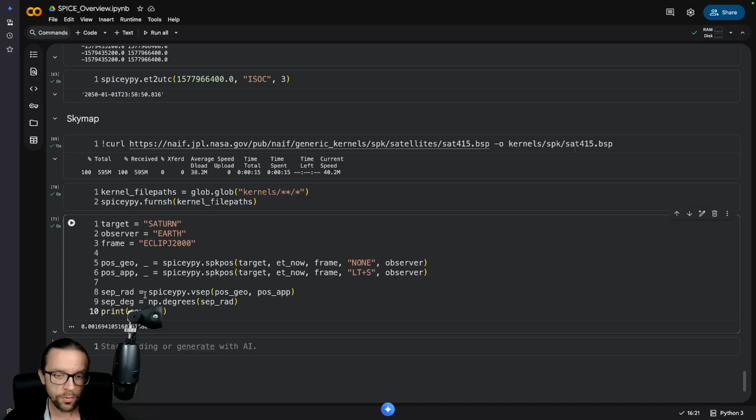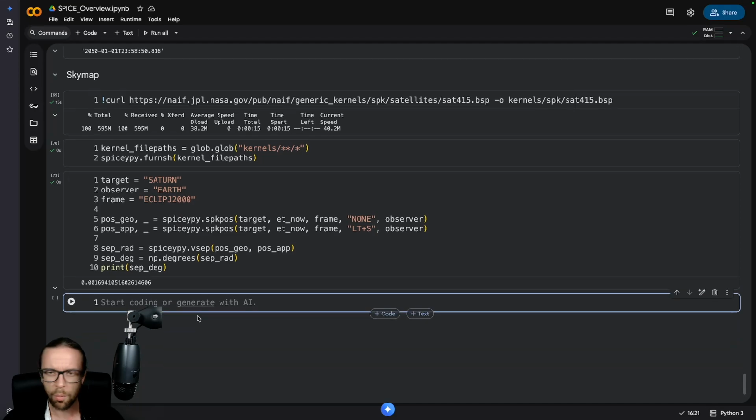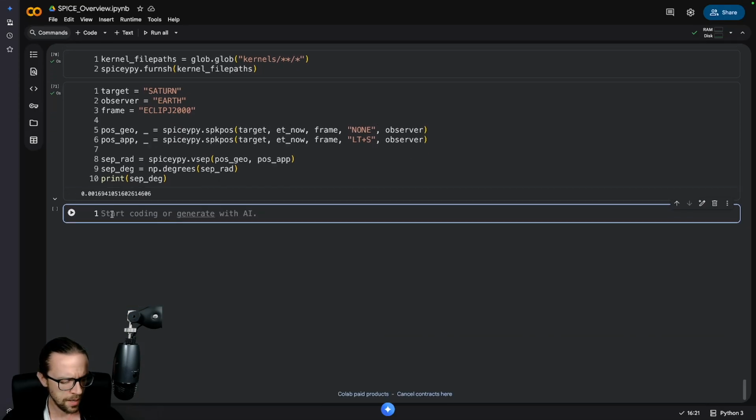Now that's not a lot for a hobby telescope. It really doesn't matter, but for high precision radio dishes, it's maybe more of an issue. So I would say, without further ado, we are now taking a look at the sky map.